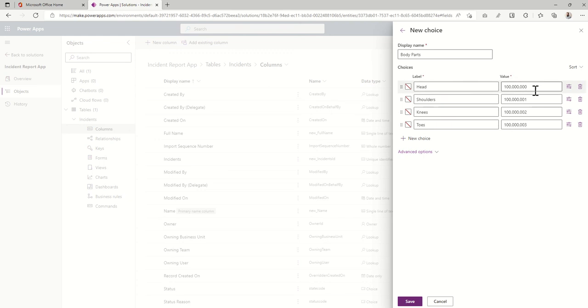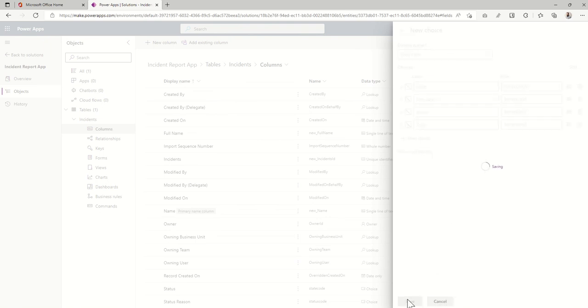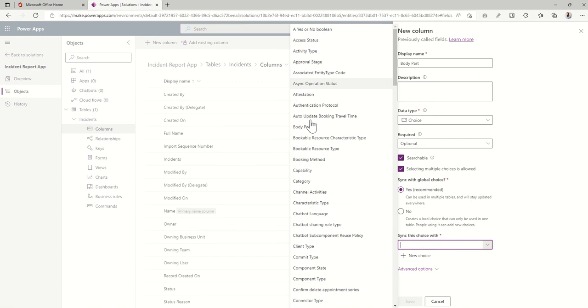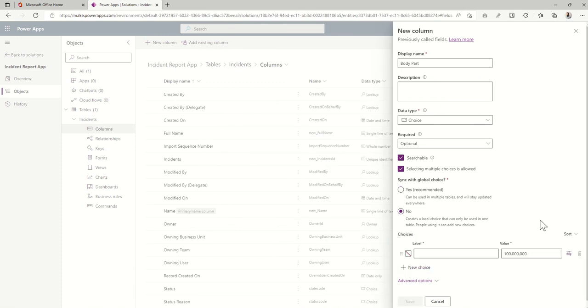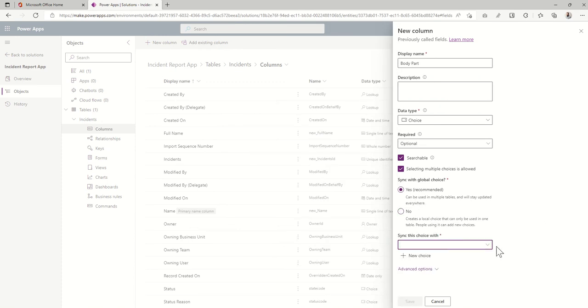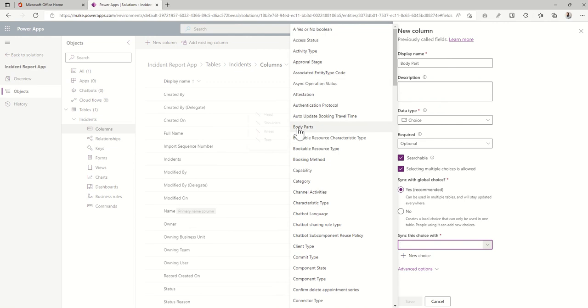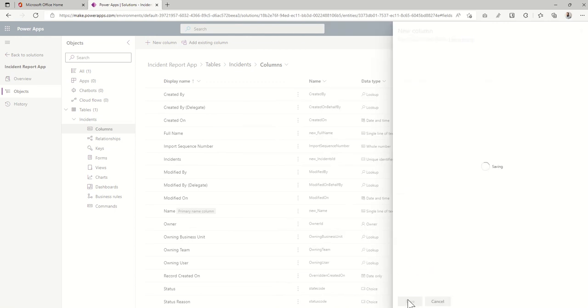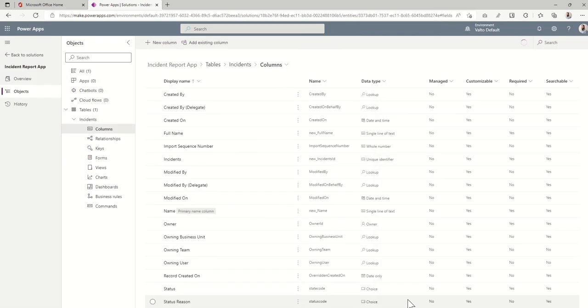You'll also see there's a value. This gives a default value that comes with it, but you can choose to change those as well if you wanted to. So we click on save, and this has now created our column for body parts. We just need to make sure we select from this drop down our body parts choice options. Oops, just clicked off the wrong thing there. Easily done. So select body parts, and once we've got that, we click on save, and that's created us this column.